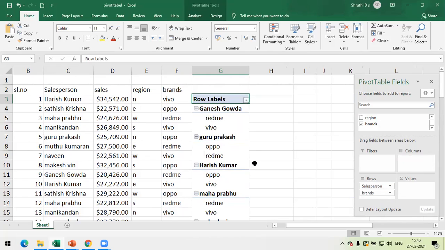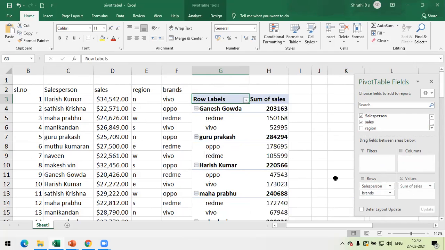Now, I want to see how much or what is the sale made by each salesperson and which are all the brands we used. So I already have the brands here. So I will also go with the sales. I'll just drag and drop the sales over here, in the values. See, when I drop that in values, it is going to give you the sum of that. Now just analyze the report here.